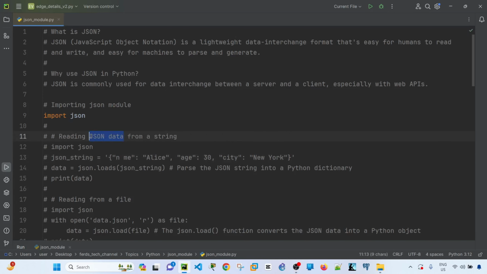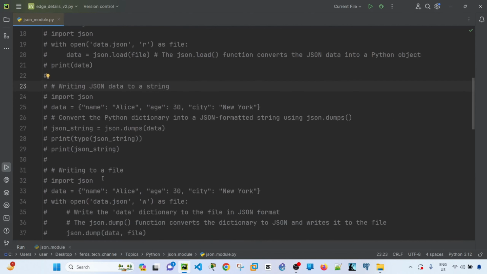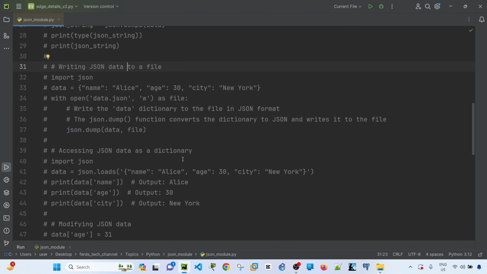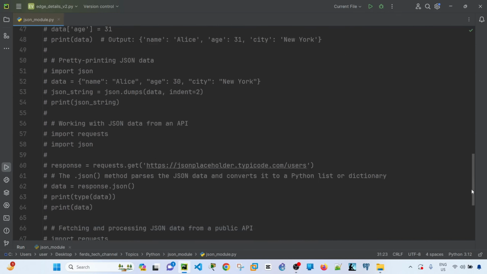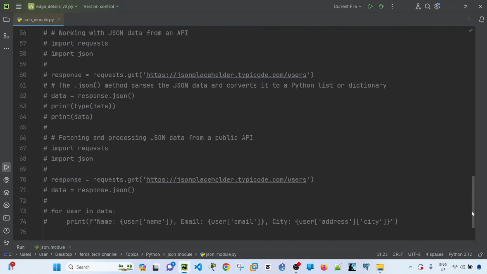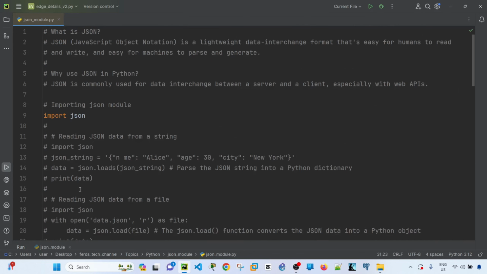Let me just add this phrase here. Reading JSON from a string, reading JSON data from a file, writing JSON data to a string, writing JSON data to a file, accessing JSON data as a dictionary, modifying JSON data, printing JSON data, working with JSON data from an API. Reading the tasks again, just wanted to make sure that it's all correct now. Okay, so let me start with reading JSON data from a string.